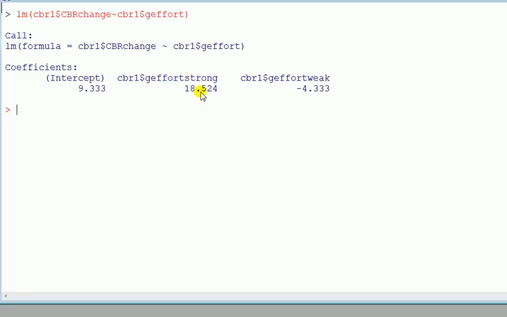So this number here, 18.5, tells us relative to the baseline category, moderate, a country that puts a strong effort into family planning will have an increase over moderate effort on CBR change by 18.5. And this coefficient here is comparing weak to moderate. So a weak effort leads to a smaller change in CBR by 4 units compared to moderate effort.